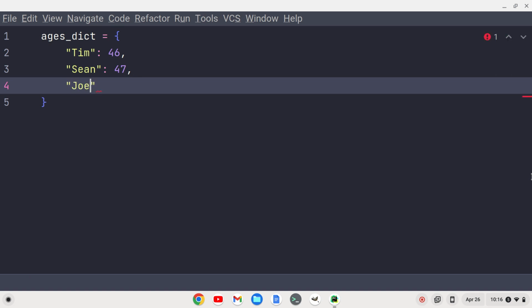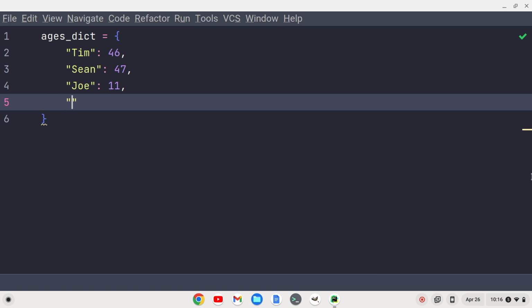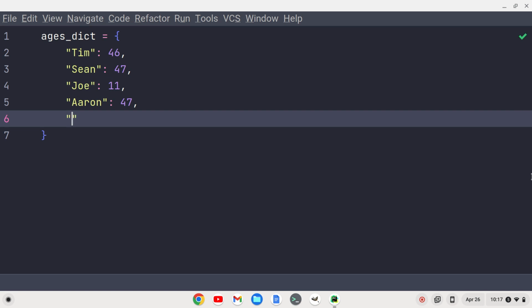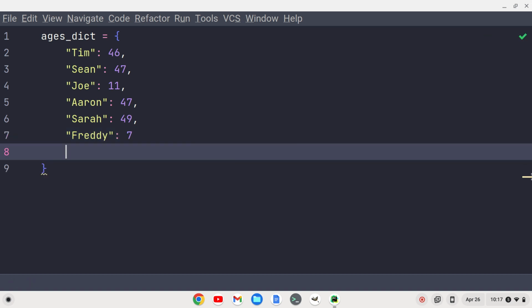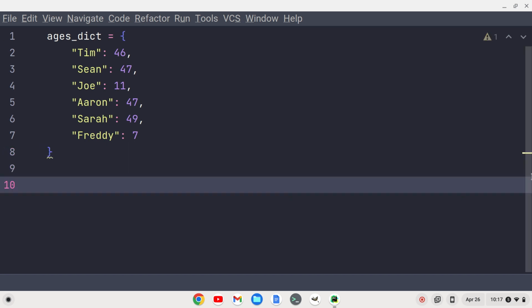Basically, of my friends list, Joe has a mental age of 11. And we'll do Aaron here. He's 47. And Sarah is 49. And then my cat, I think he's about 7. We're not sure. Okay.